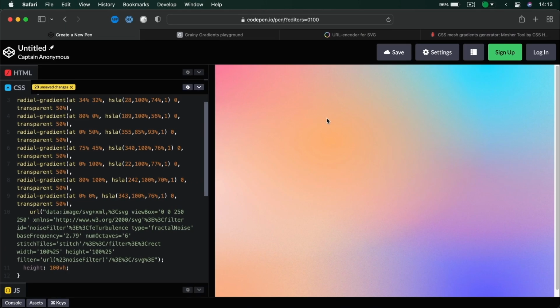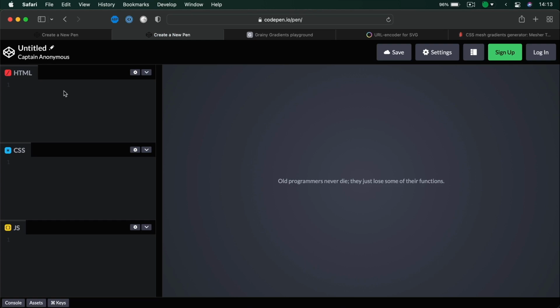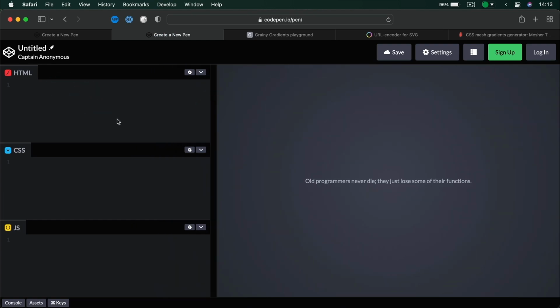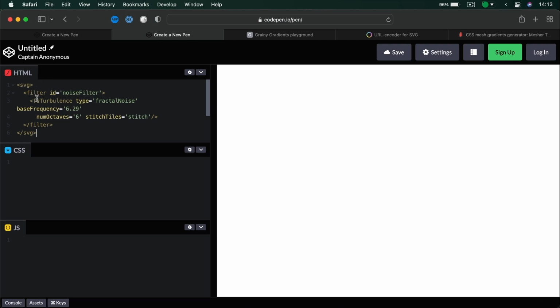With that said, there is another way of creating mesh gradients with noise, and I'm about to show you that right now. So let's go ahead and create a new pen here. We start by defining an SVG like so. Again, we added a filter, we called it noise filter, we added the turbulence, and set a base frequency to this value, although you can change this to your liking. Num octaves the same, stitch tiles the same.